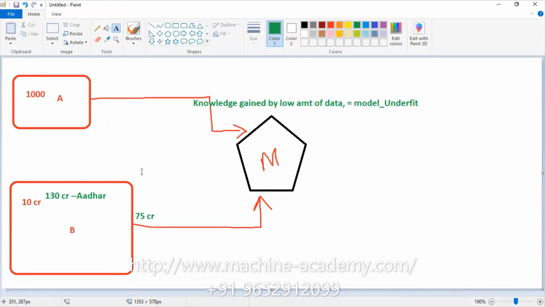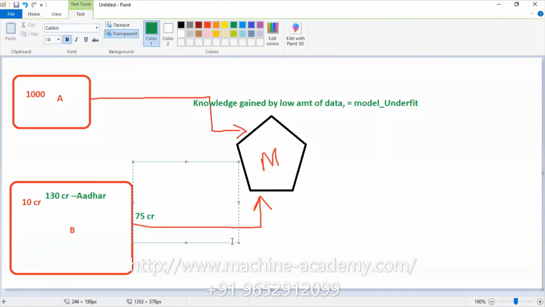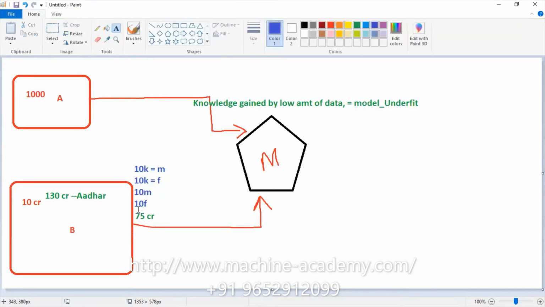Whenever we are training, suppose the first 10k records are male, the second 10k records are female. There are 75 crore records of data. In that 75 crore records, it is arranged like this: 10,000 records of male, next 10,000 records of female, next 10,000 records of male again, and 10,000 records of female. Observe carefully, we need to identify one peculiar thing here. What is that peculiar thing? For every 10,000 records, the gender is changing.